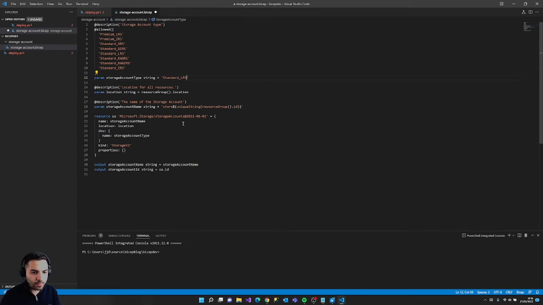Then let's talk about this block of code from lines 20 to 28. Here is where we're declaring our resource. We're declaring our resource SA, so that if we need to reference this particular resource from another resource, we can reference it through there. And we're also targeting the API that we want to connect to when deploying this storage account.